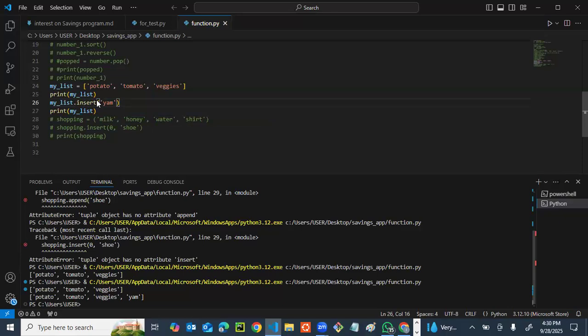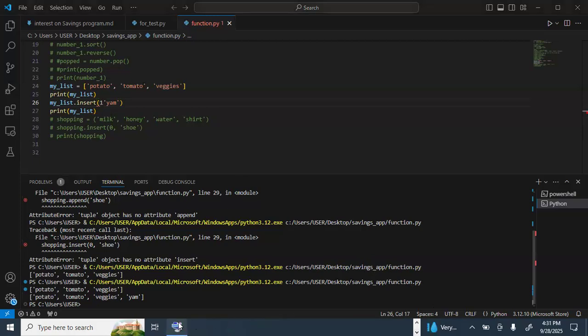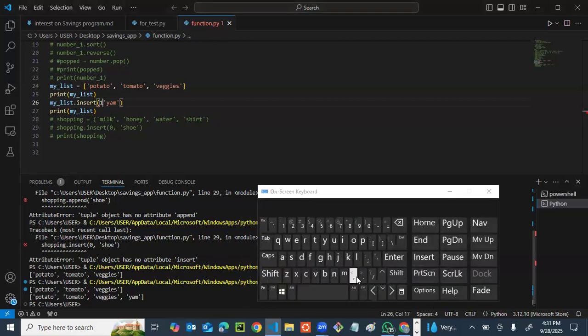Now let's say in this case we want yam to come after potato. What do we identify as our index? We identify it as 1, because our list index starts at position 0. So I want yam to come after potato, so I will say 1. I've also explained what argument and parameter are, so you can refer to our previous session to understand all of these things. Now I have identified the position as 1, and I also identify yam.